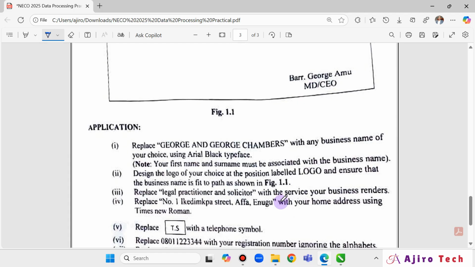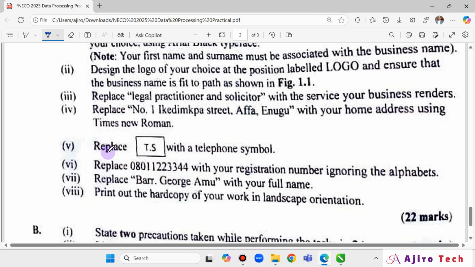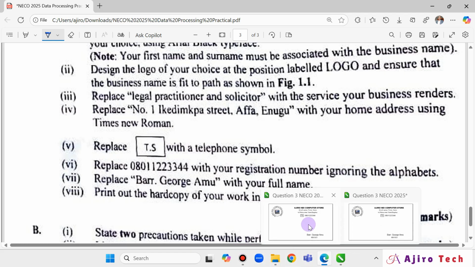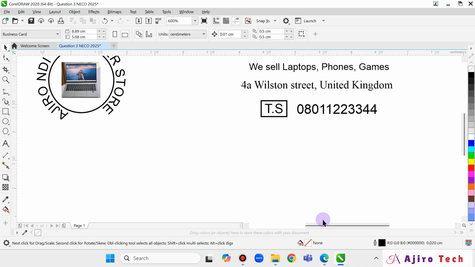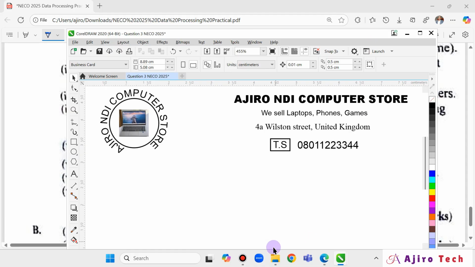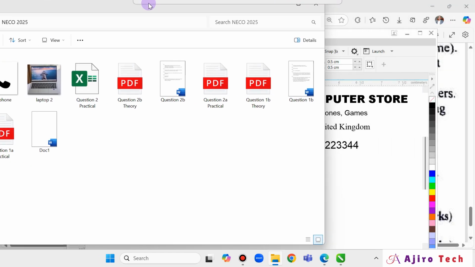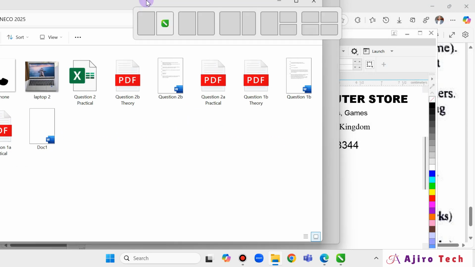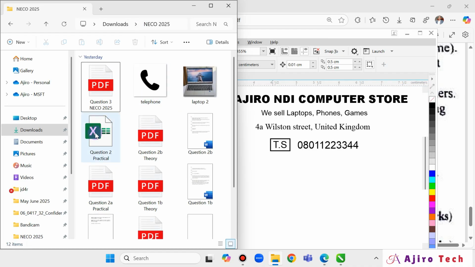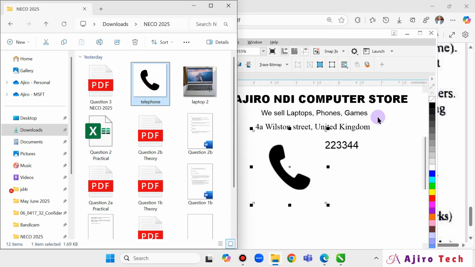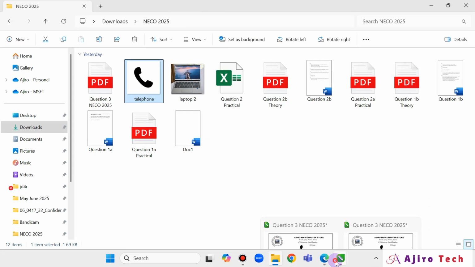All right. The next one is what? Replace TS with the telephone symbol. So I'm going to do that. So I'm going to replace this. So I'm going to just drag this out a bit. And I have my telephone symbol here. Move this a bit. Okay, put it here, right? So I can drag my telephone symbol here. Good.